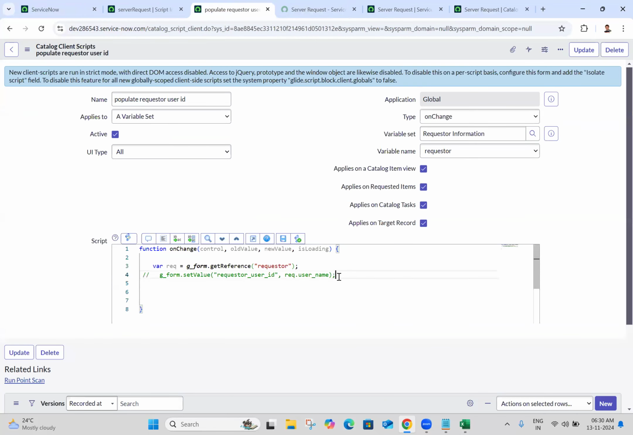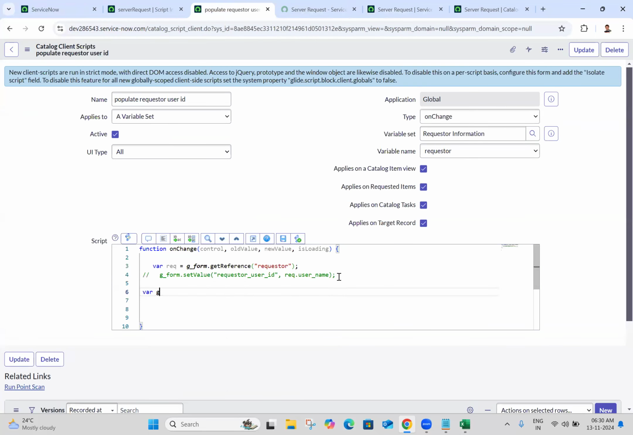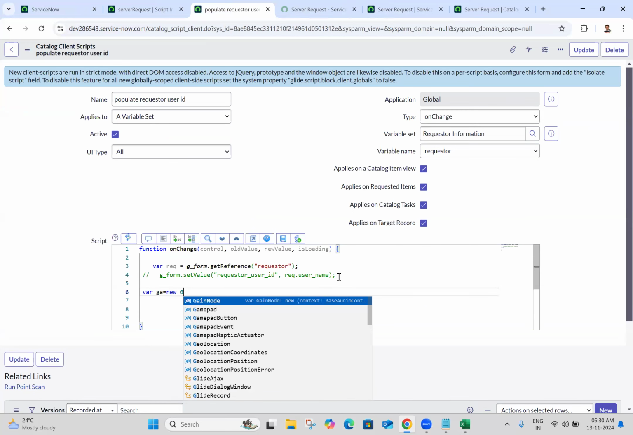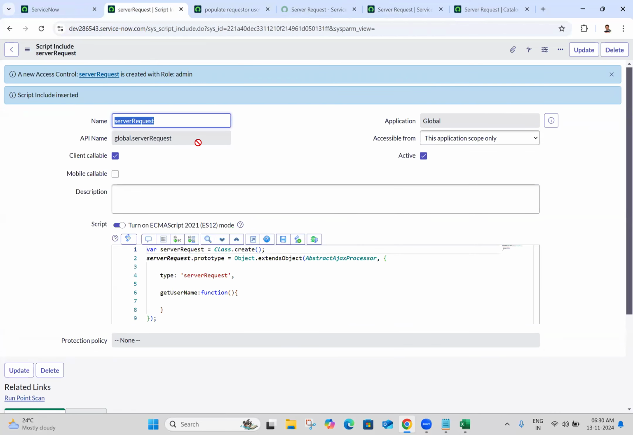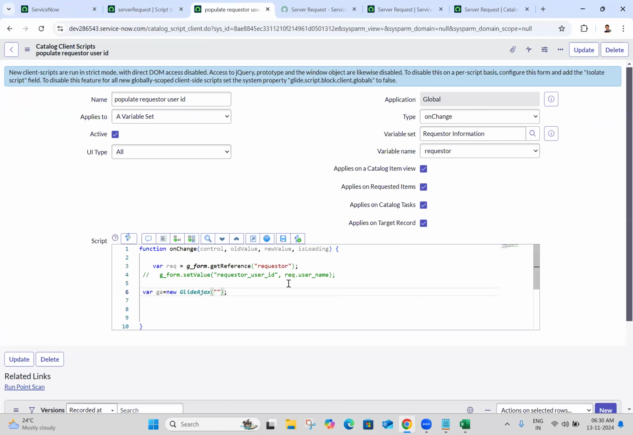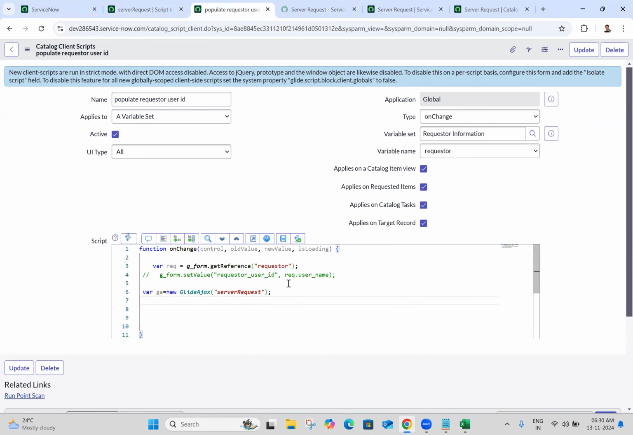Welcome here. So var ga equals new GlideAjax of script include name. What is the script include name? Script include name is ServerRequest. Copy paste here. ga.addParam of sysparm_name, comma, function.